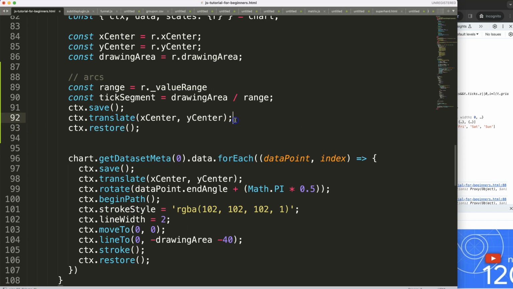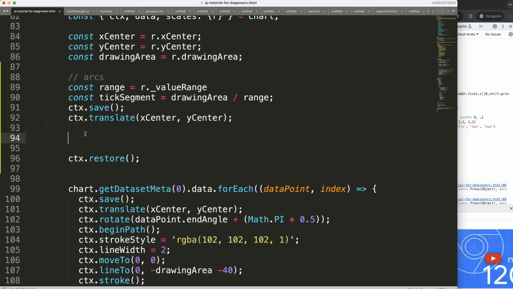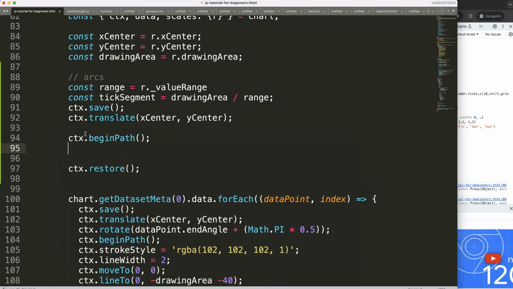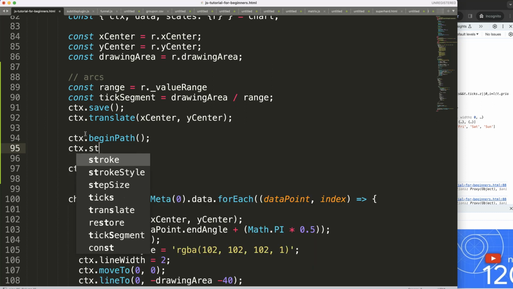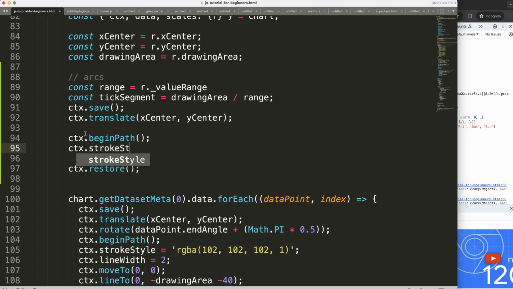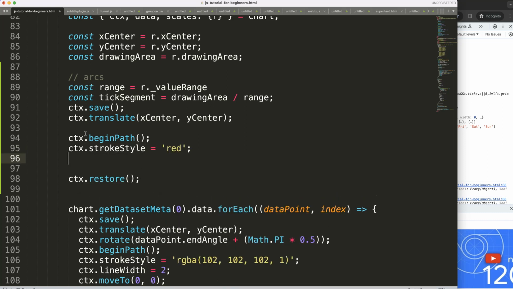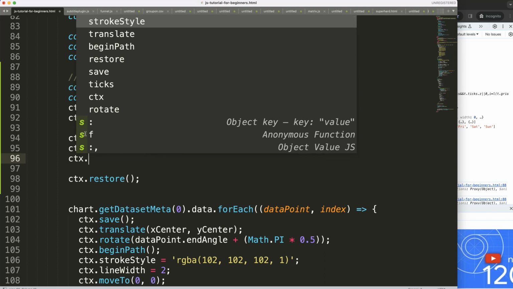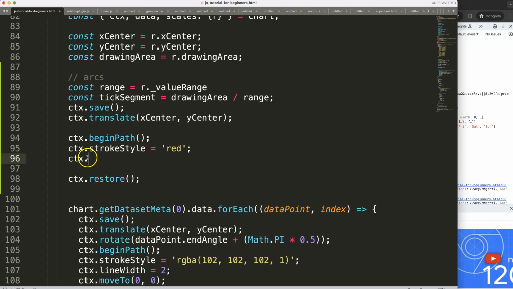So let's now, between here, start to code a simple line. I'm going to say ctx.beginPath, to create a line that's independent of anything else. Then ctx.strokeStyle, let's give it a color first. Let's make this red for now. Then I'm going to say ctx dot, and what we need here is probably the starting point of the arc. So we're going to say arc.